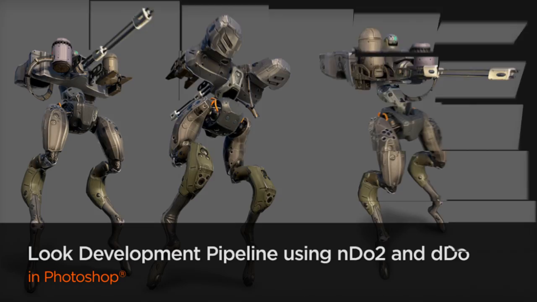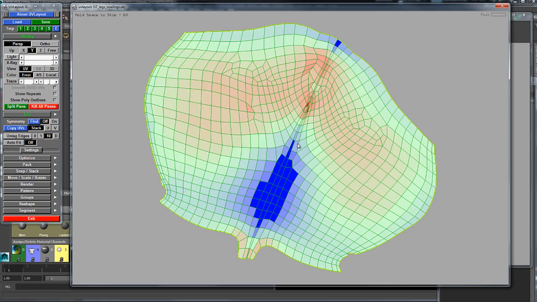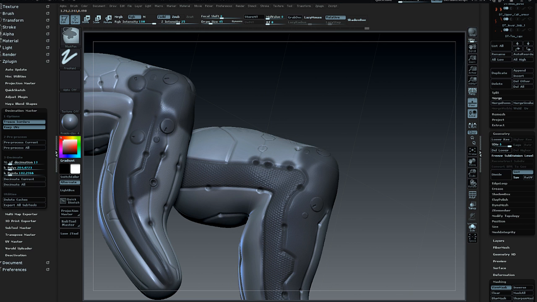In this course, we are going to explore look development and batch texturing workflows using Quixel dDo 5.2, Quixel nDo2, Marmoset, KeyShot, and Photoshop for our final render.